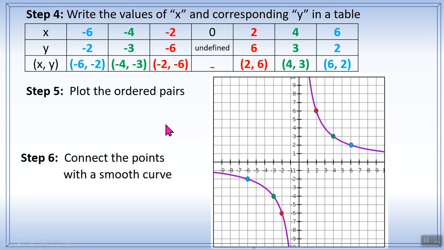So now we will go for step number 4. In step number 4, write the values of x and corresponding values of y in a table. Look at this table here. This table contains 3 values less than 0 and 3 values greater than 0. And the 0, we can't use it. It is undefined because we can't put 0 in the denominator. It will be 12 over 0, which is a wrong answer, a math error, an undefined value.